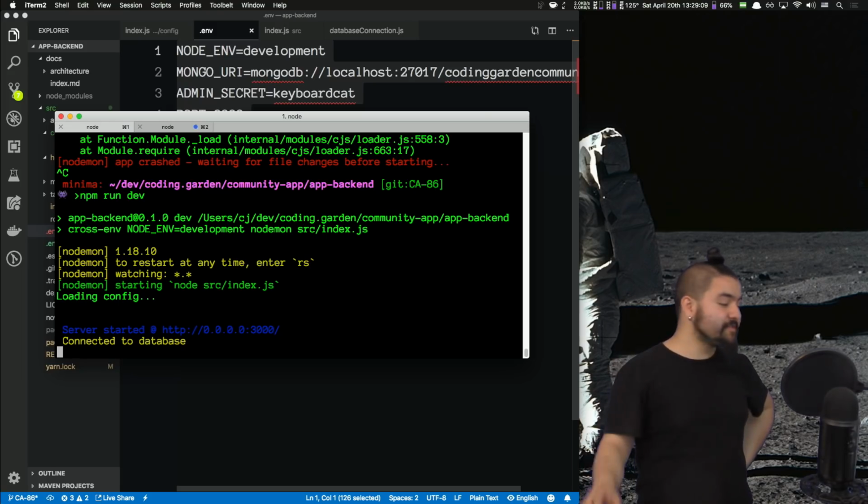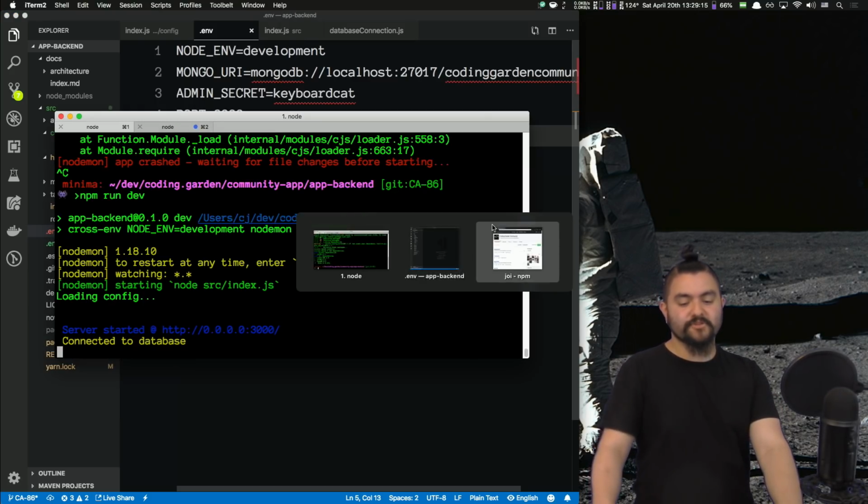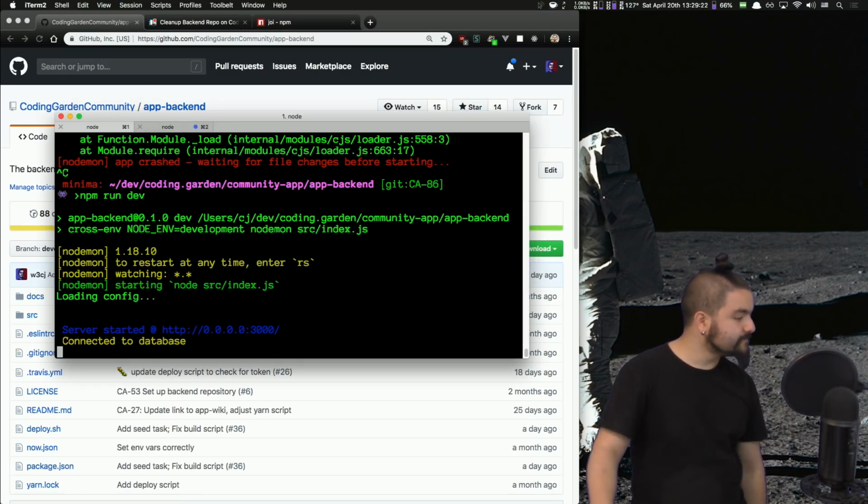Paramjit, hello, welcome to the stream. Today we are working on a node.js application. It's for the Coding Garden community app. If you scroll up, there's a link to the wiki, but I'm basically working on the node.js backend here. Cool.